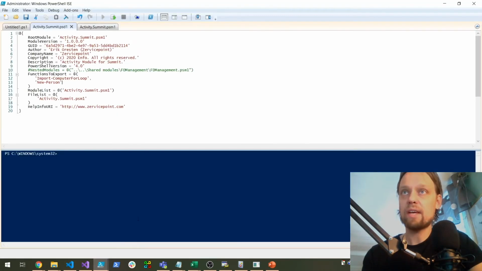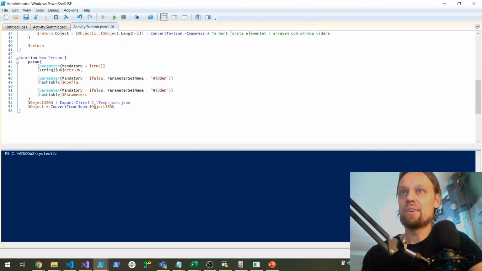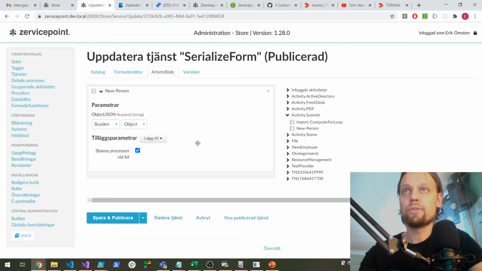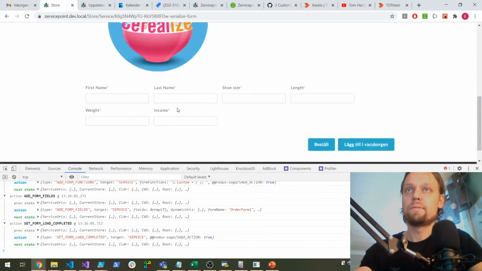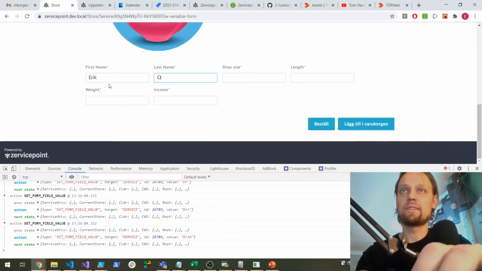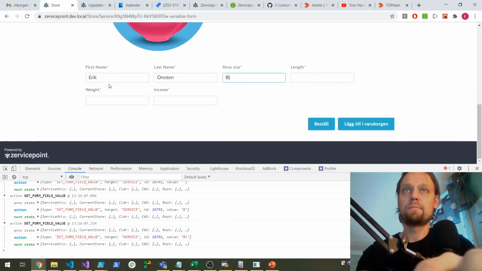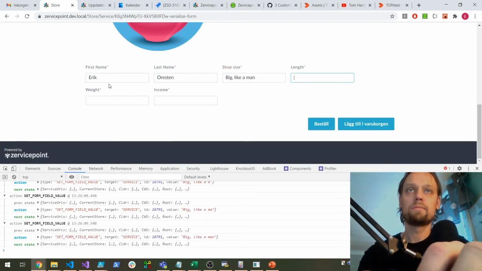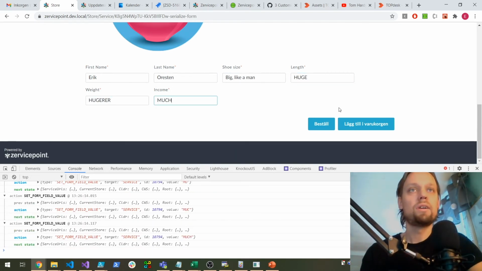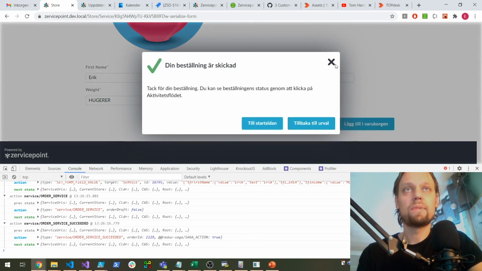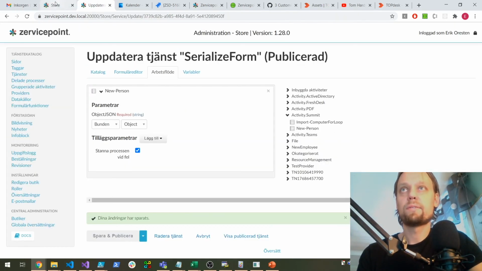And if we check the code of that activity, the only thing we do is export this to a file so we can have a look at it afterwards, and then we do a little magic here, which I will soon show you. So we save this, start filling this out. Okay, so now we ordered it.